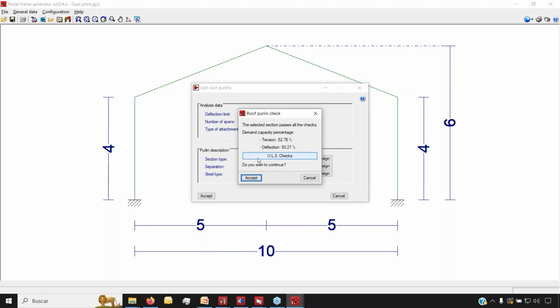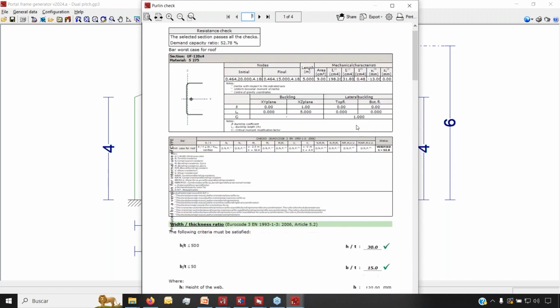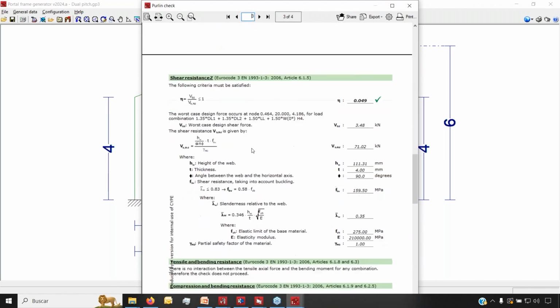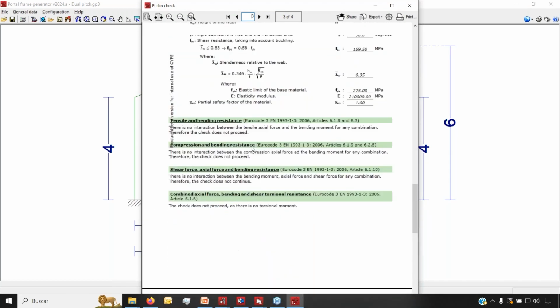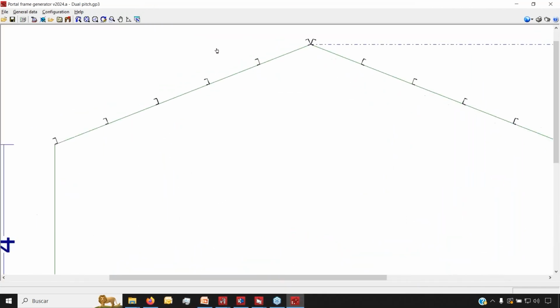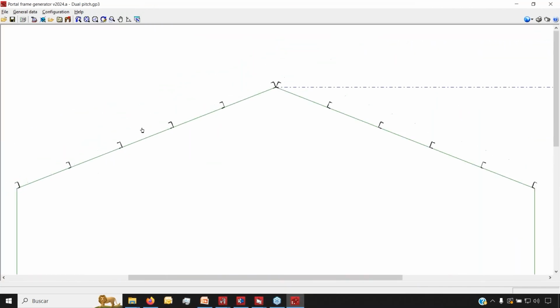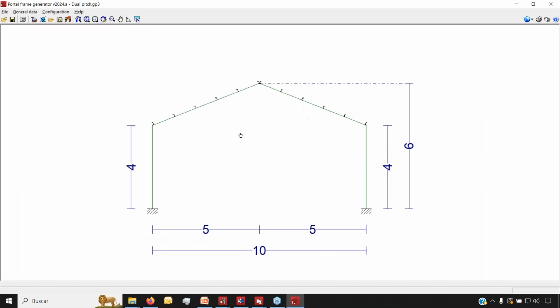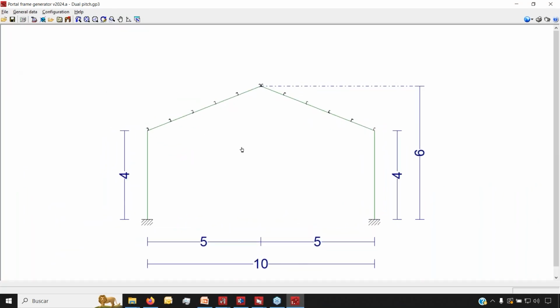We can even take a look at the checks if we want. And indeed, everything has gone accordingly. So we can just click accept once more. And now you can see that our structure has the purlins ready. Same thing would apply if we wanted to generate the purlins on the sides as well.